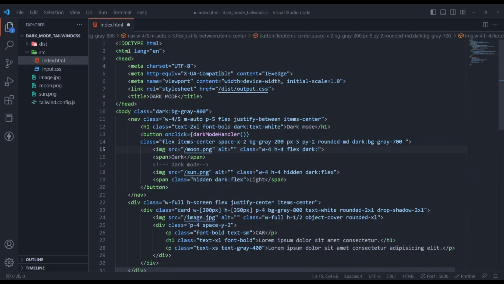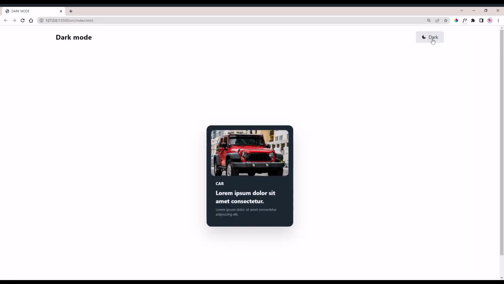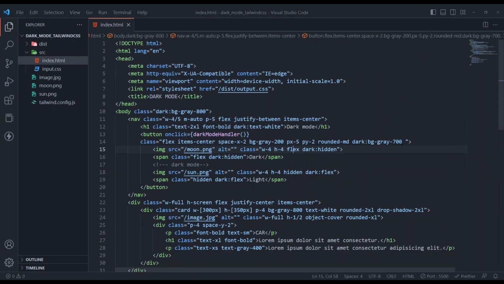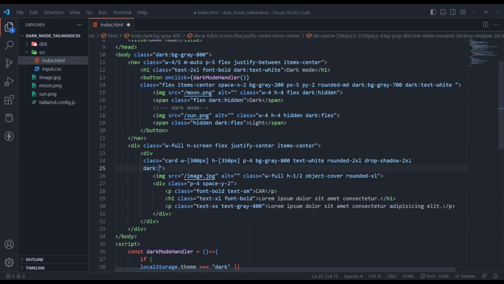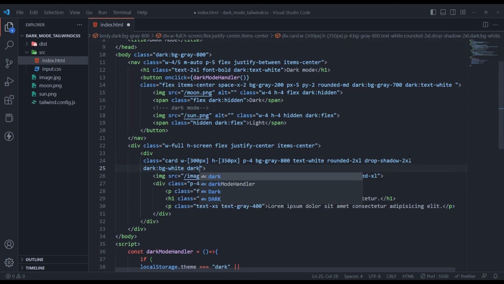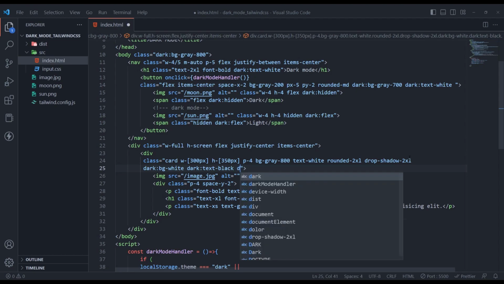And the moon image and dark text are the opposite of the others. They will be shown in the light theme and hidden in the dark. Then in the dark theme the card will have a white background, and the text will be black. Then add a white box shadow, and that is it.